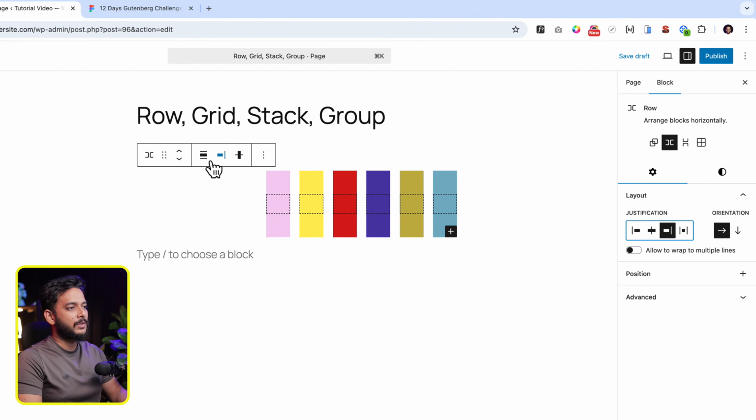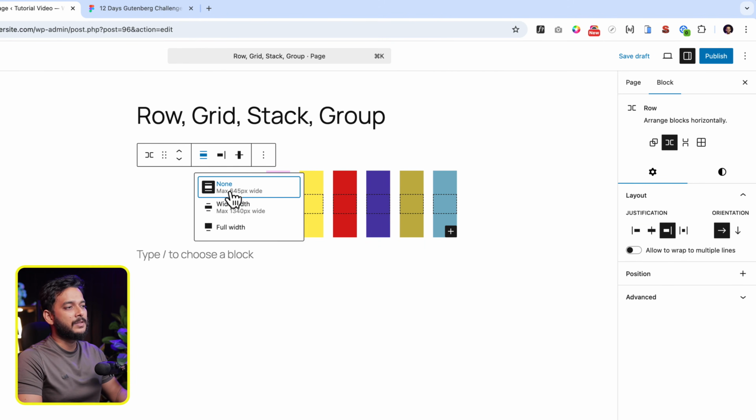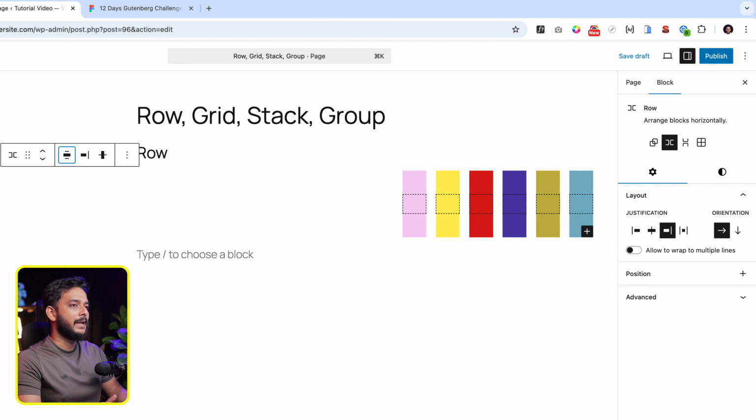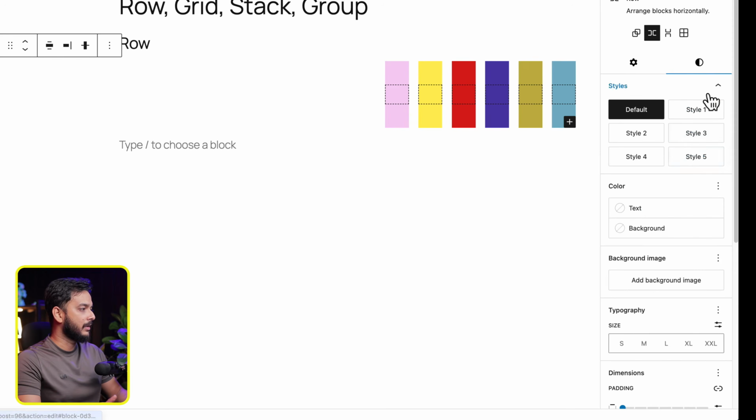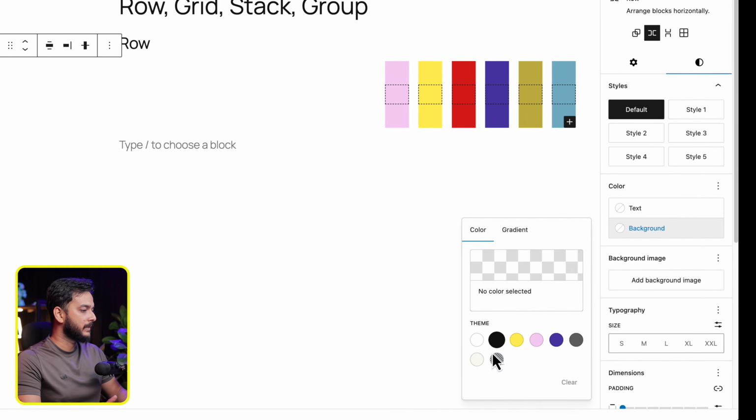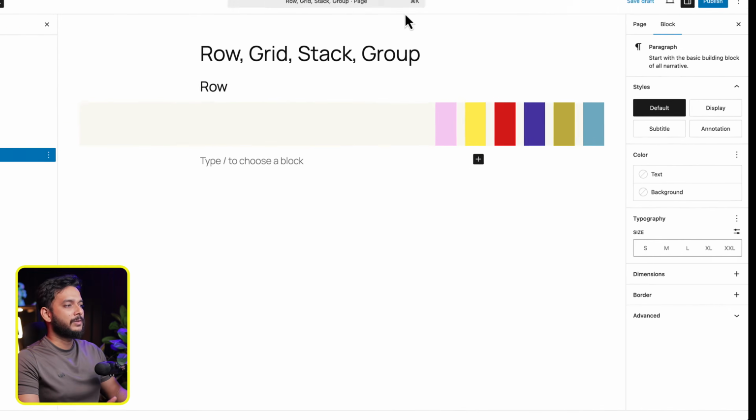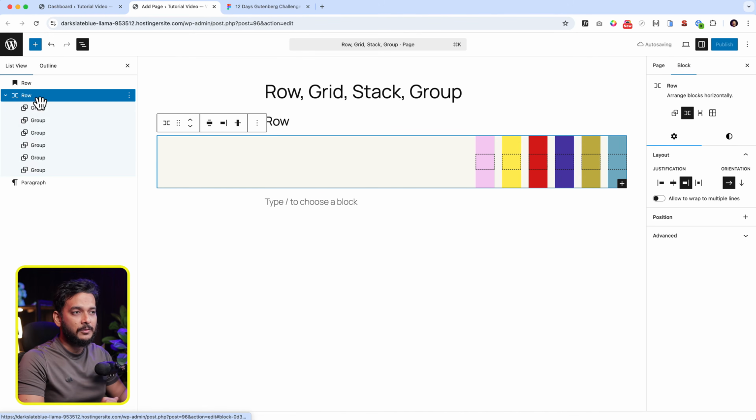So as of now, the row has a fixed width of 645 pixels, but if I want to make it full width, it will look much better. And let's add some background color here. Let's add a light background color. So there's a light background color that I have added inside the row.